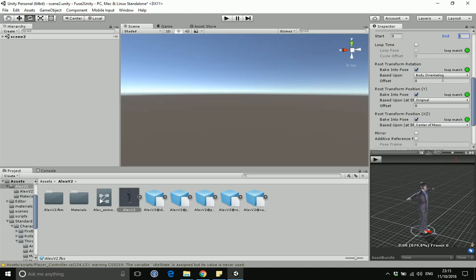Another thing here, you'll find that I have checked all bake into pose, and that is because I want all the loop animation to be baked into pose. That will solve some problems with the animation, especially when the characters start to move. You will notice sometimes it's going into the ground, or it's going higher or lower than the ground level.